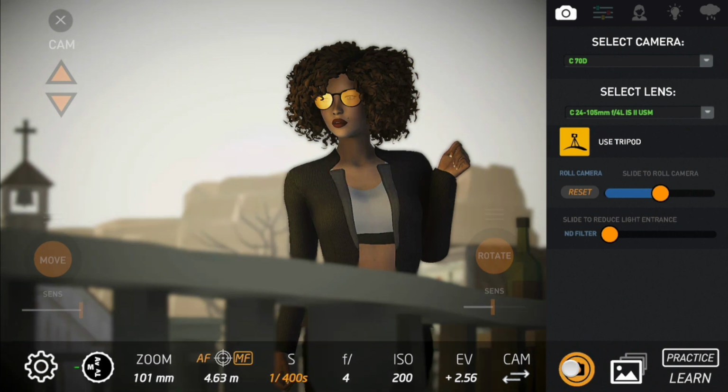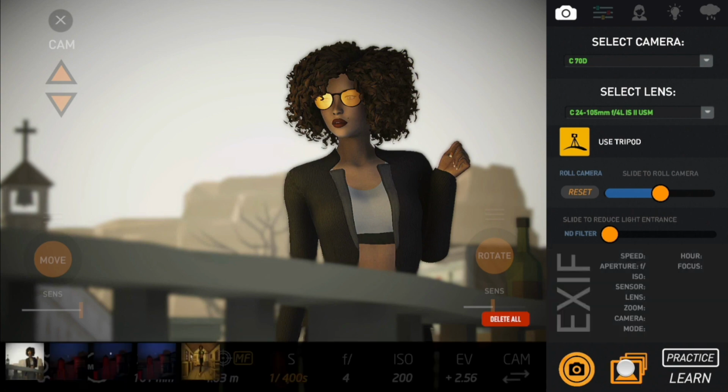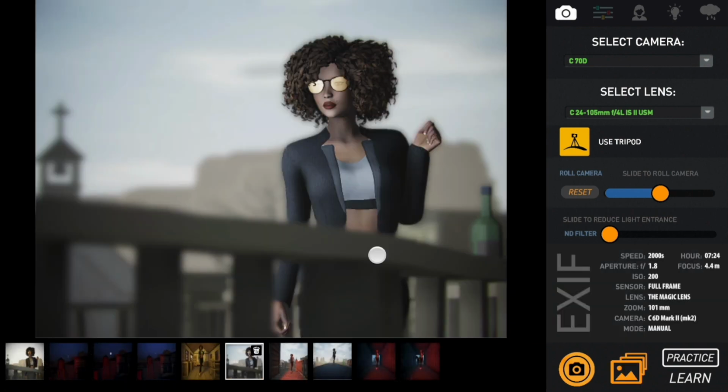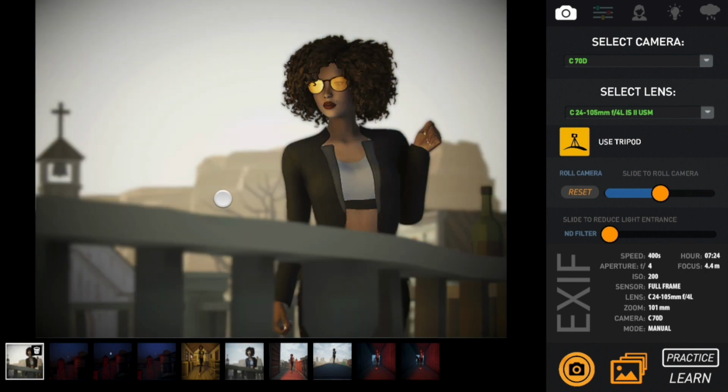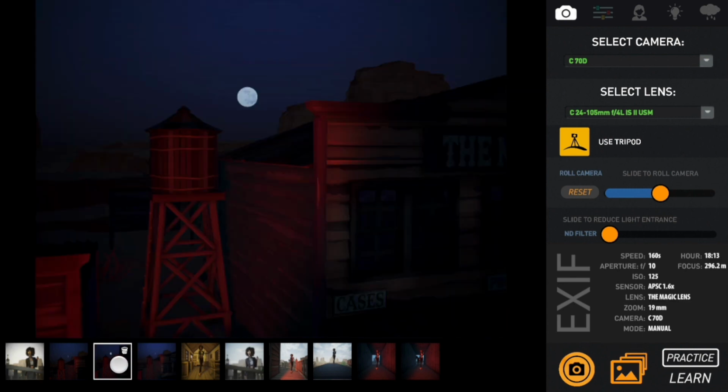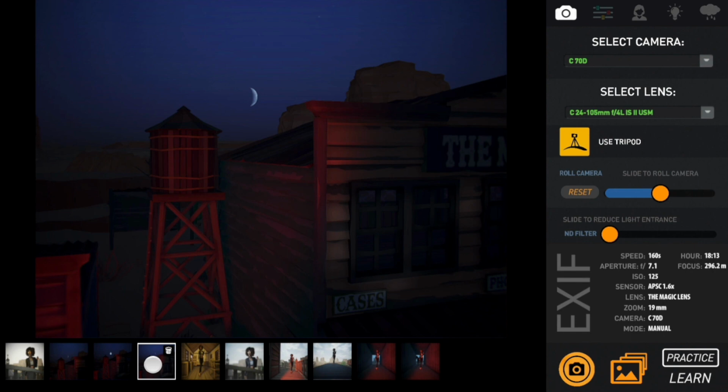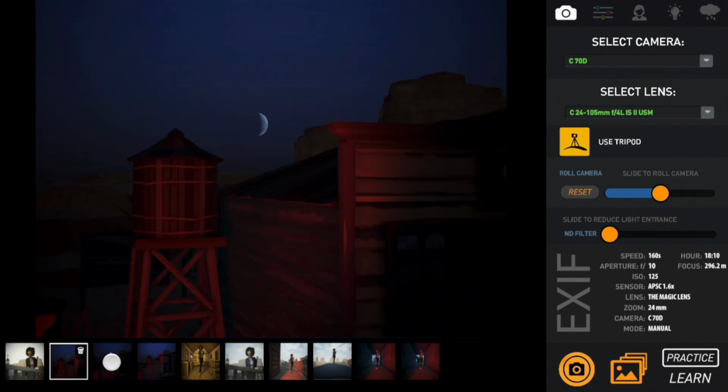I take this picture, I come back to my gallery, and I had that picture with these settings, and now I have this picture a little bit different with these settings. And now you can see that the lens is 24-105 f4. You now understand how the gallery works, right? You can compare your pictures, your composition, and understand the settings that you used.